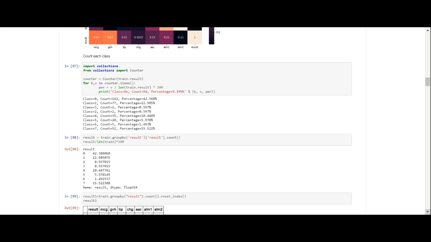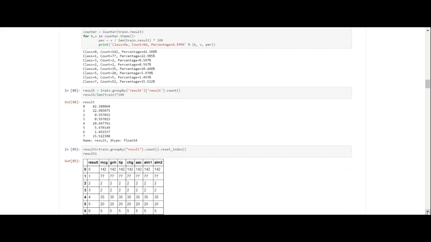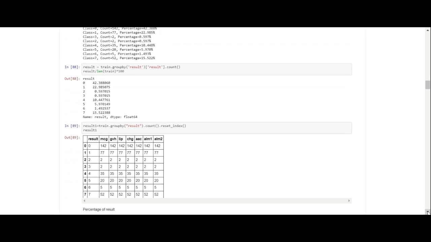And then I just did the same thing another way, just to give you the percentages so you can see what percentage you have of each class. So 0 is 42%, 1 is 23%, 2 is 1%, 3 is 1%, 4 is 10%, 5 is 6%, 6 is 1%, and 7 is 16%. I just kept the percentages at an integer for simplicity.